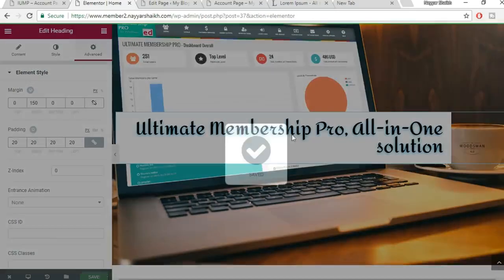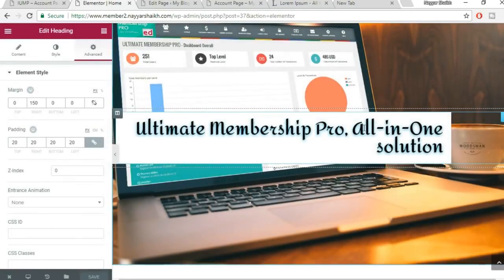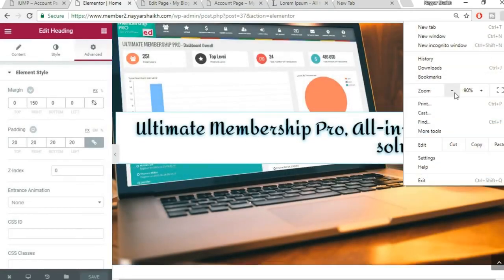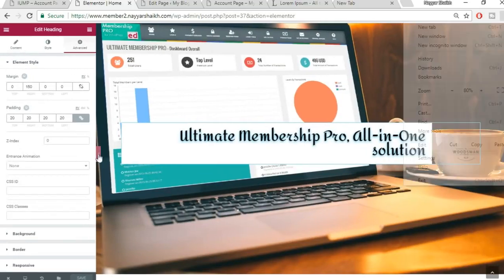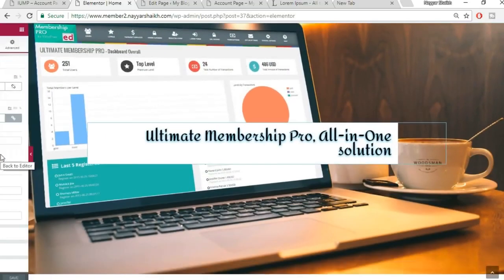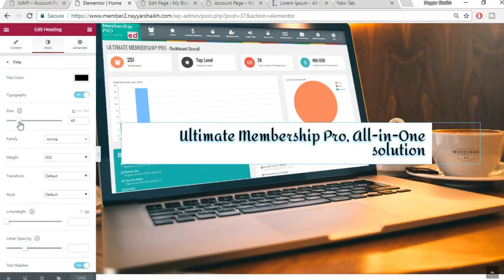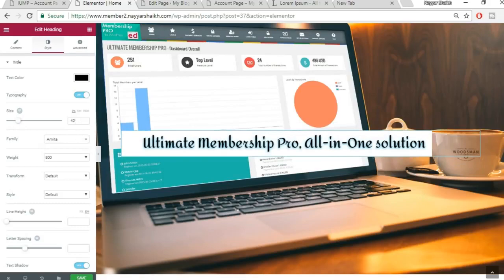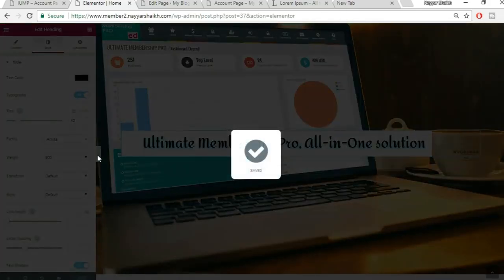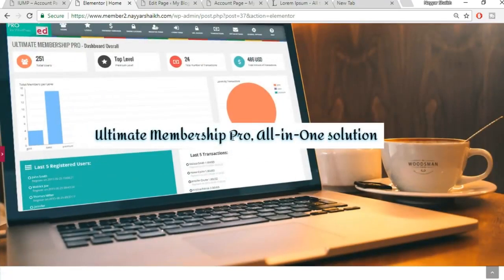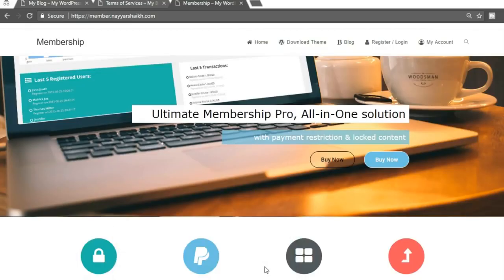Now click on save. I'll have to decrease the size, or if I zoom out, I can see more properly. Okay, so what I'll do, I'll decrease the size of this text so that I can see this text in a single line. So I'll click on this text, go to style and decrease the size to 42 maybe. Click on save. Again, click on preview, so I can see this much better. Okay, now let's add the second text.